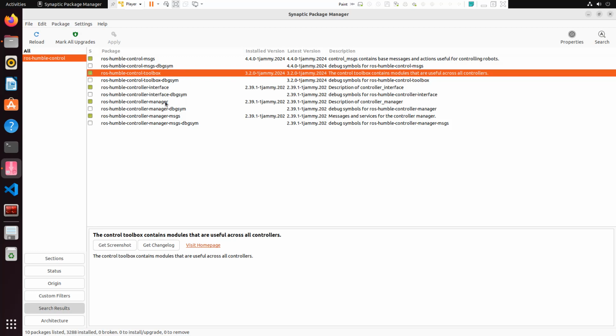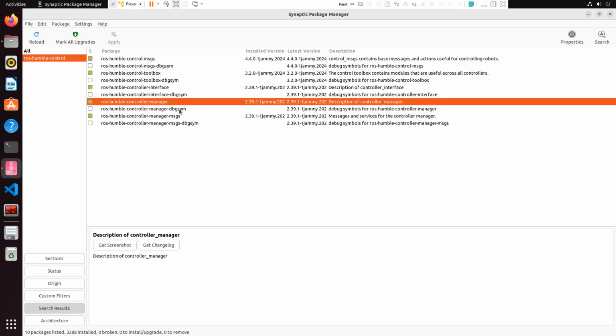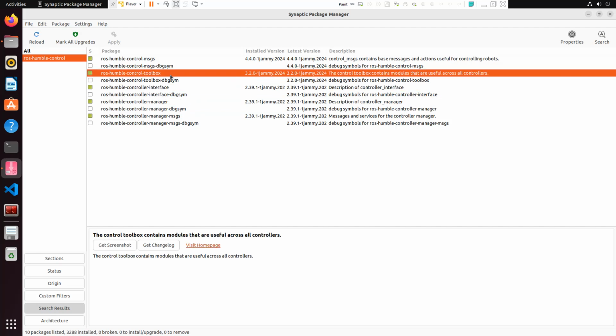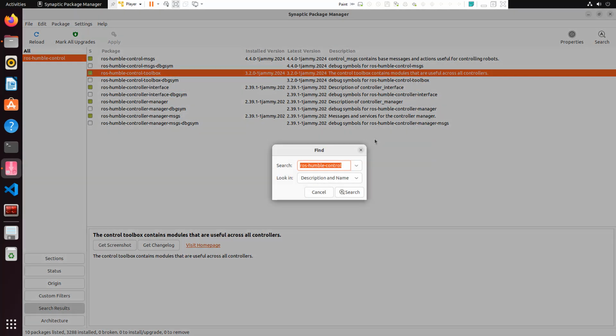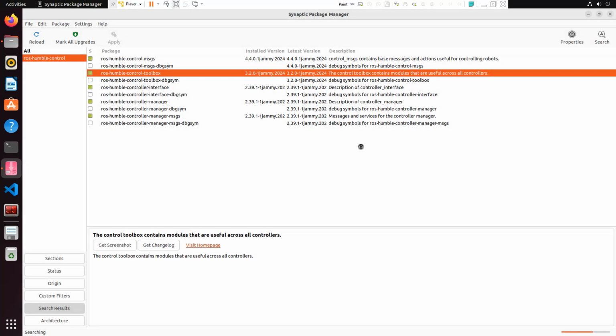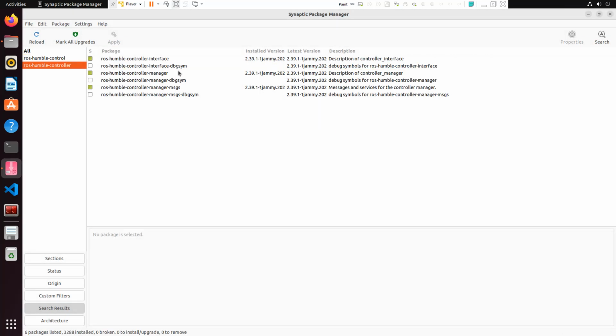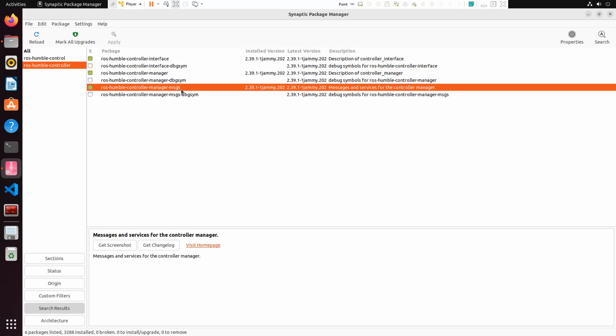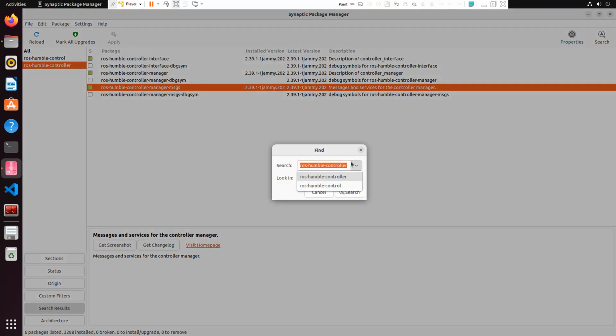Okay, so you can find the controller manager, the controller interface, control toolbox. Okay, so you can install all this stuff to get the controller packages. So, 1 second.